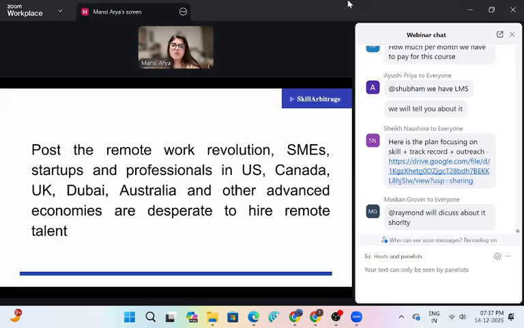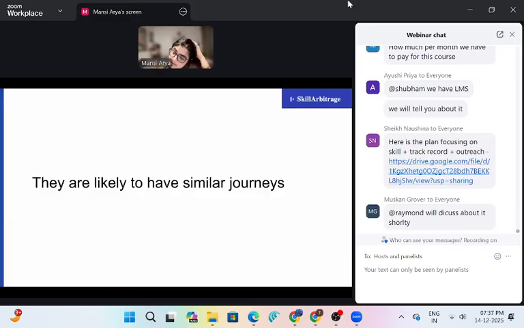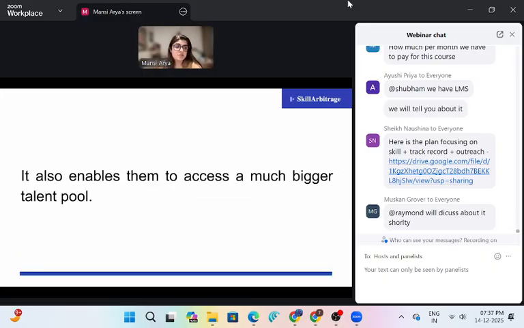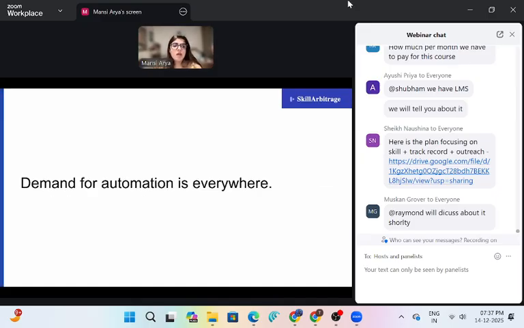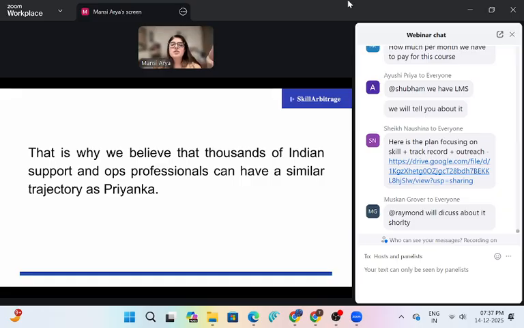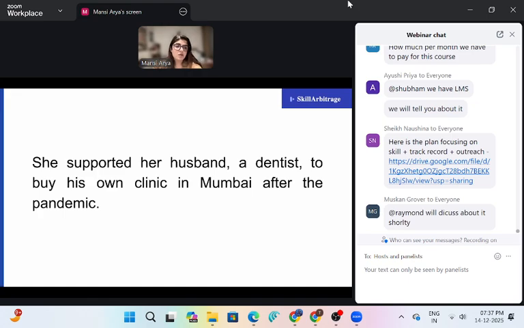Now, post the remote work revolution, SMEs and startups and professionals in the US, UK, Canada, and other advanced economies are also desperate to hire talent, right? And they're likely to have similar journeys. It enables them to access a much bigger talent pool because the demand for automation is everywhere. That is why we believe that thousands of Indian support and operations professionals can have a similar trajectory as Priyanka.